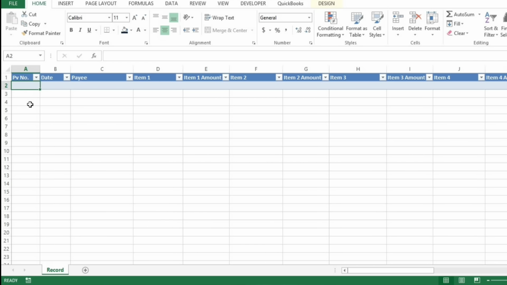Now let's fill in the example of the details. For example, here we have payment voucher number 1001. Date is June 1st, 2025. Payee is Smith and Sons Supplies. Item 1 is office equipment. Item 1 amount is 12,000. Item 2 is machinery. Item 2 amount is 25,000.